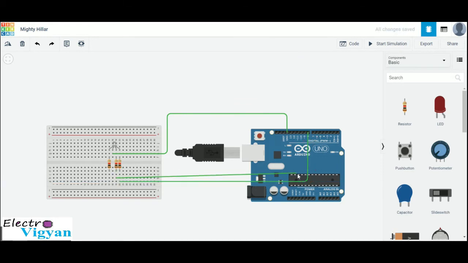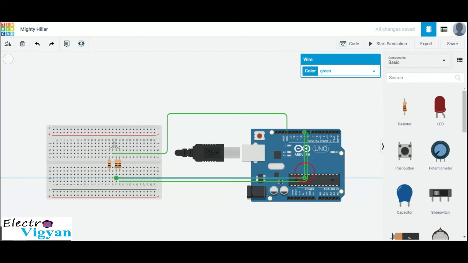Connect resistor pin of green pin to pin D8 of Arduino, resistor of blue pin to pin D9 of Arduino, and resistor of red pin to D10 of Arduino. For our simplicity, we will change the color of wire depending on the color of LED.